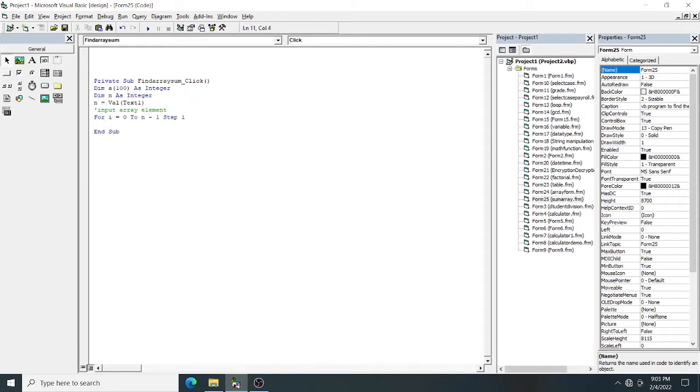After this, I have to store the value. Where? In the array A of I, meaning A of 0 first. For that, where should I give the value? I have to give the value in the input box. So what should I type in that input box? Enter array element. Okay, bracket close.